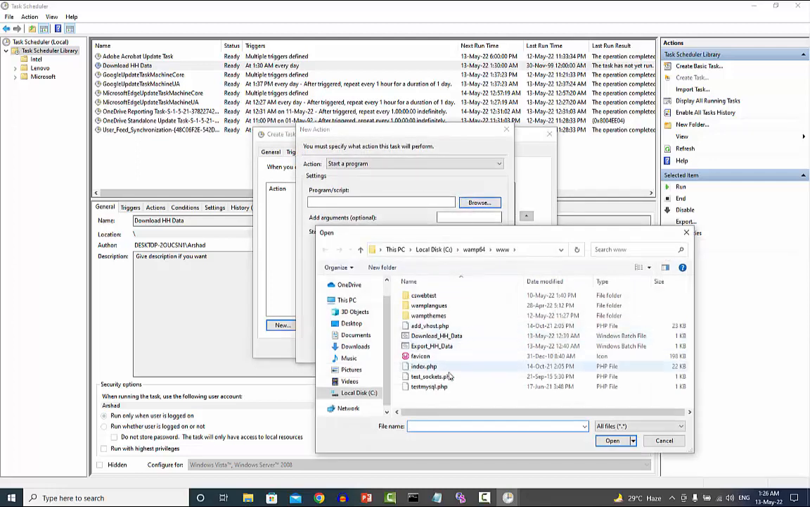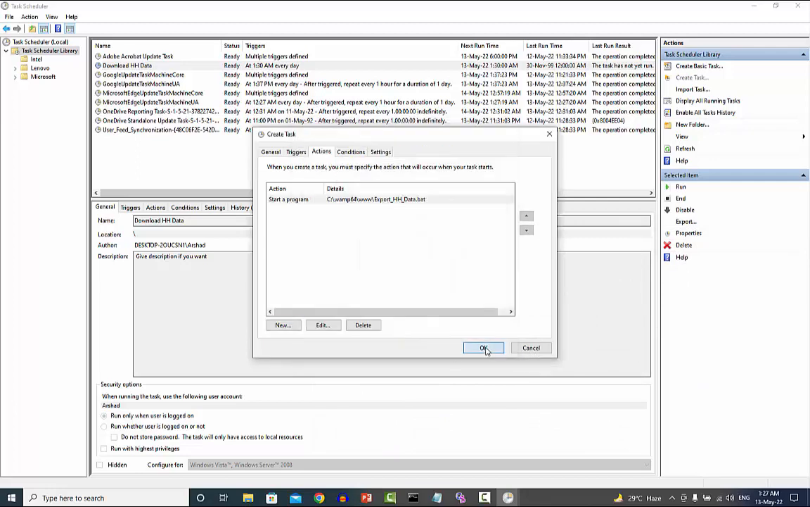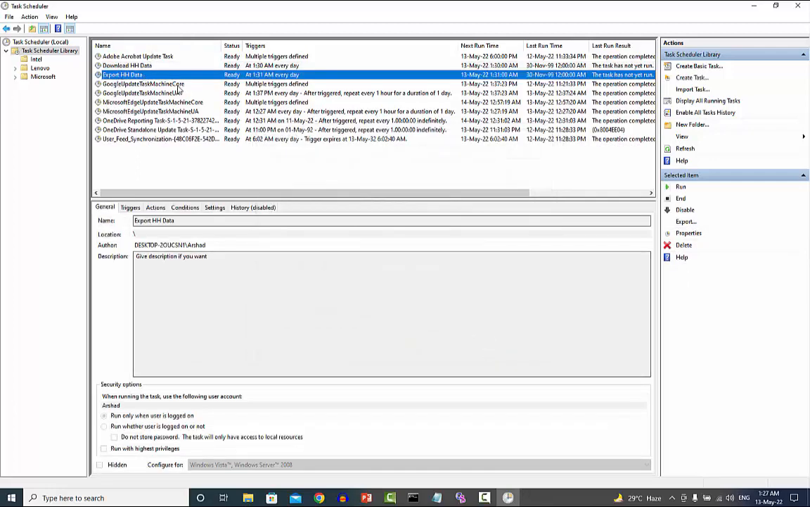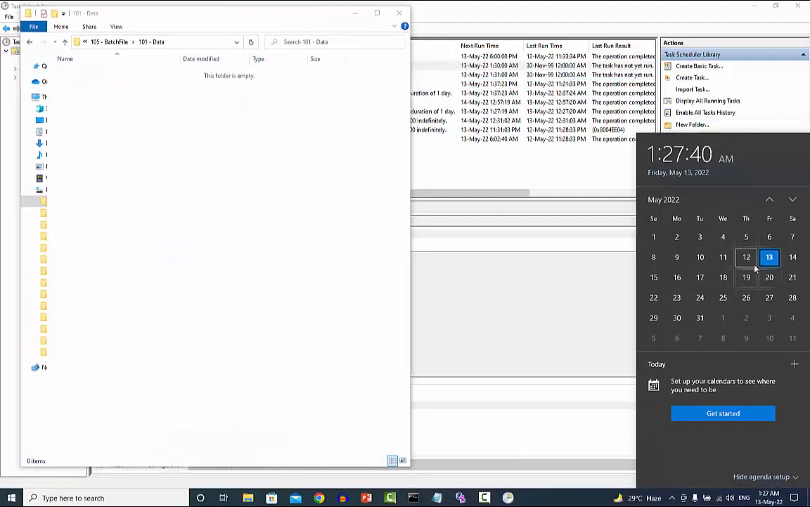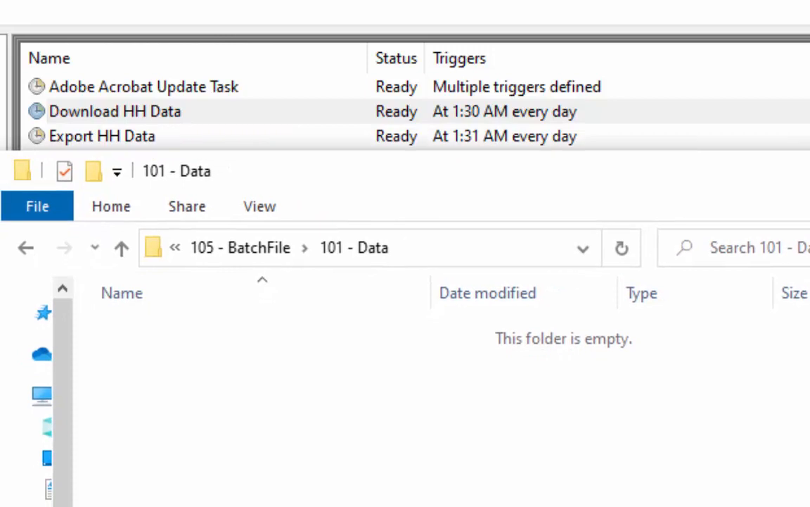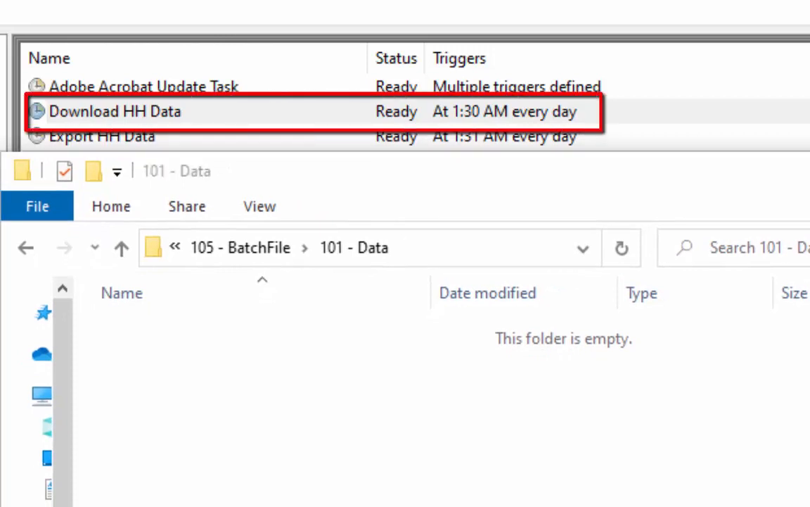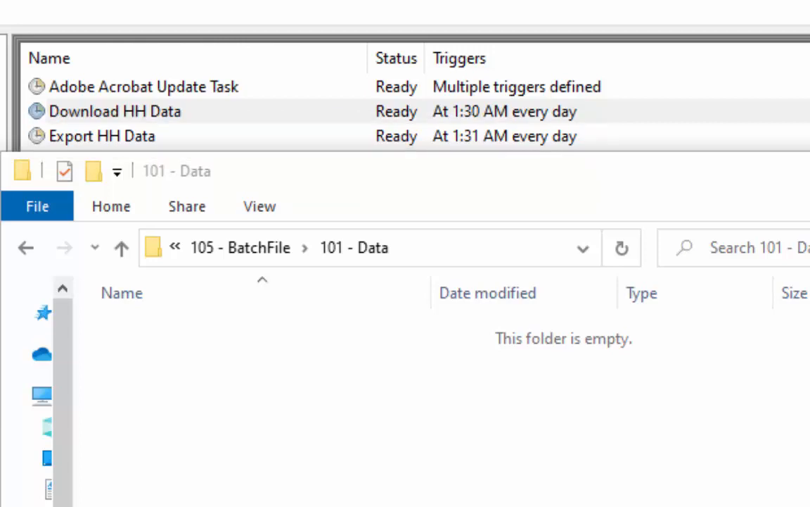In the Actions tab, click New. Click the Browse button to get the script file for data exporting. Press Open and press OK to continue. Your setting has been done. Press OK. The schedule is set for both files in the Task Scheduler. Now wait and see the result. The first batch file for data downloading will run at 1:30 am. The second batch file for data exporting will run at 1:31 am.